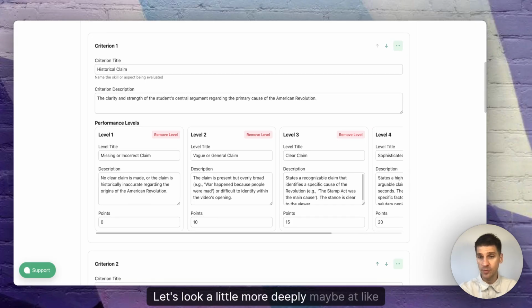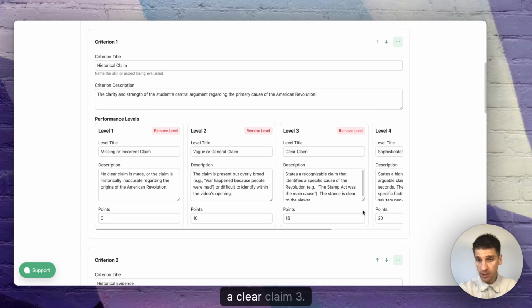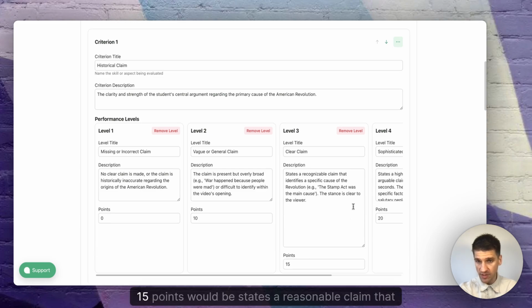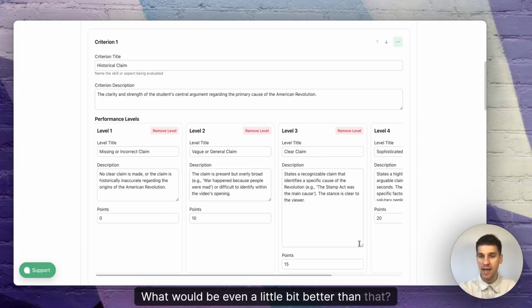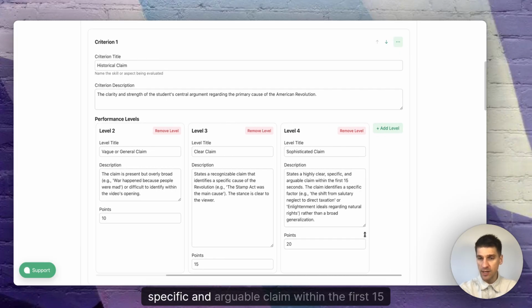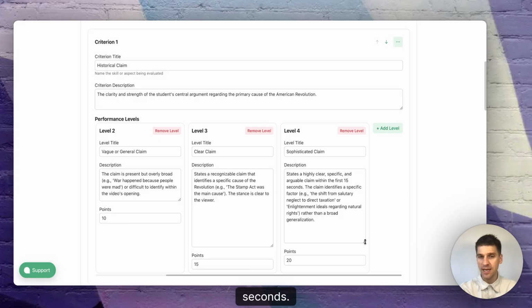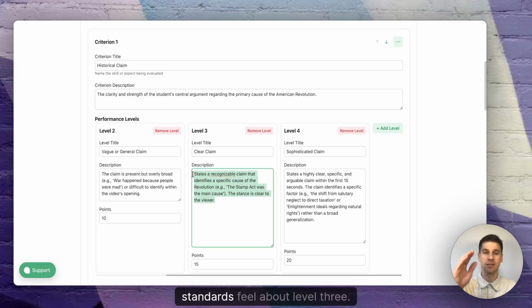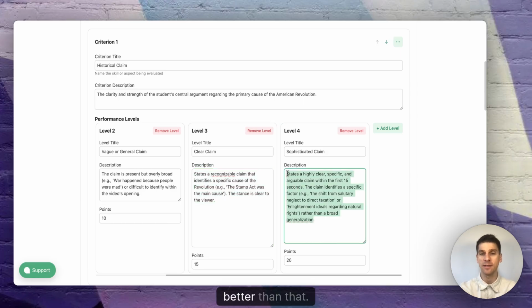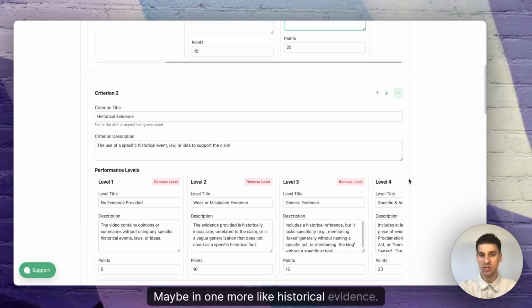Let's look a little more deeply maybe at like historical claim. A clear claim, level 3, 15 points would be states a reasonable claim that identifies a specific cause. The stance is clear to the viewer. Okay, what would be even a little bit better than that? States a highly clear, specific, and arguable claim within the first 15 seconds. I love that. There's a clear like meeting standards feel about level 3, and then you can see why level 4 is like even better than that.